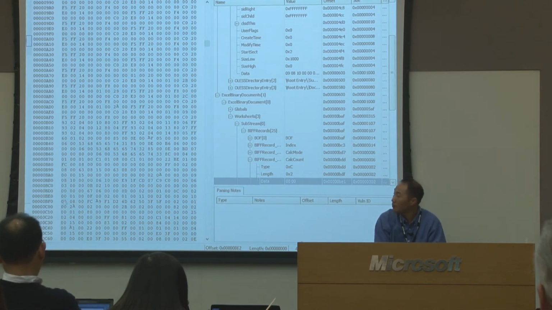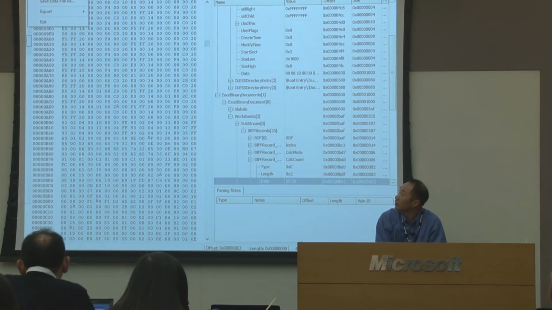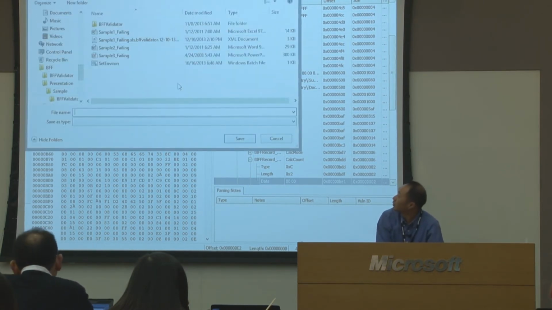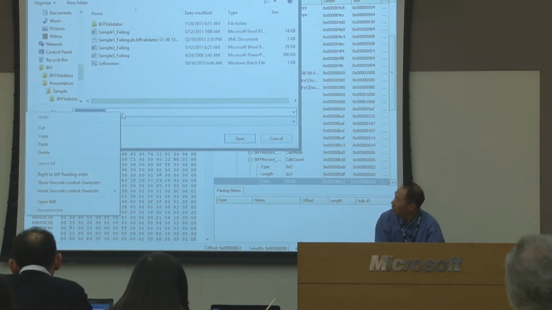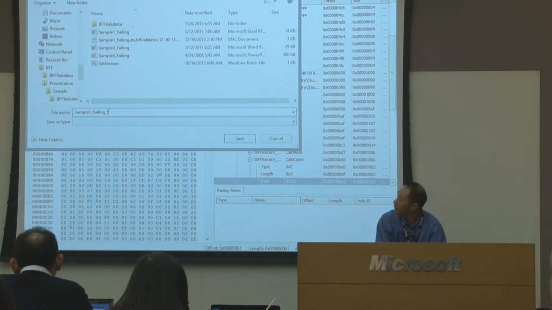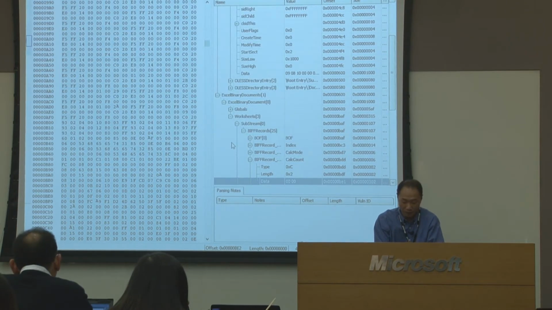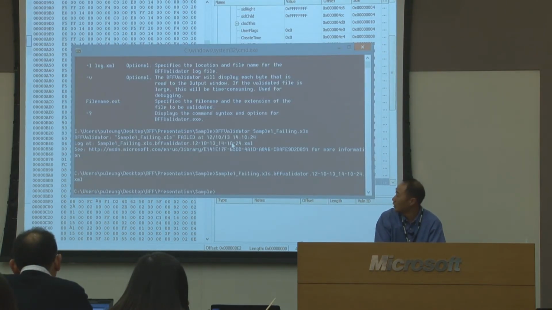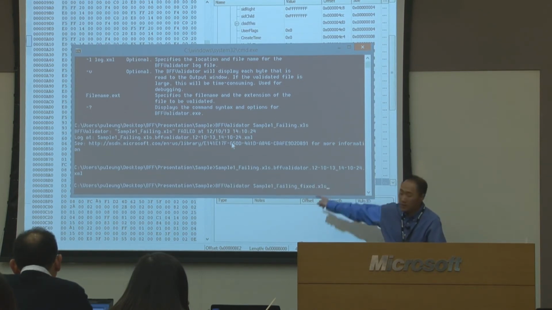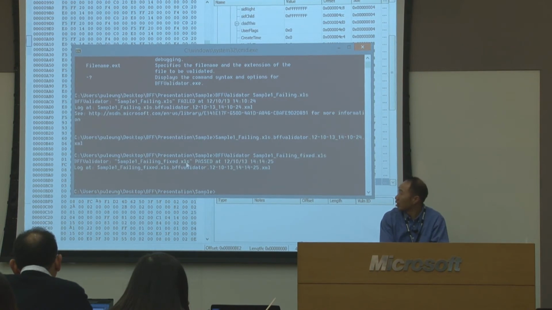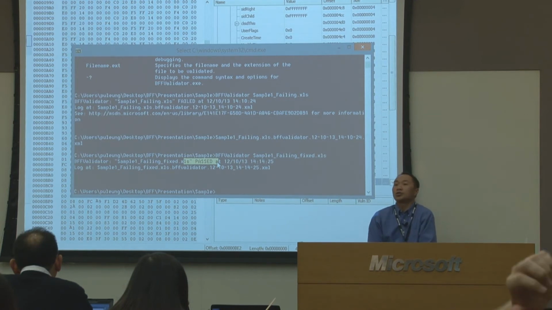After modifying this content, I can save the file as something like fixed.xls. So I save the file, and if I come in here and run the tool again with the fixed file, it will then tell me it passed the validation. So that's how you use the tools.